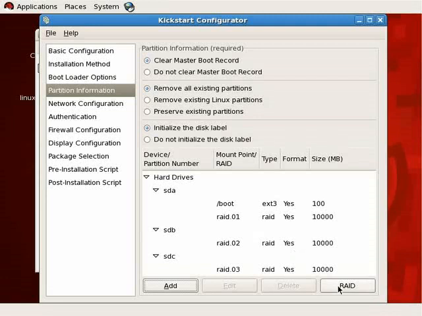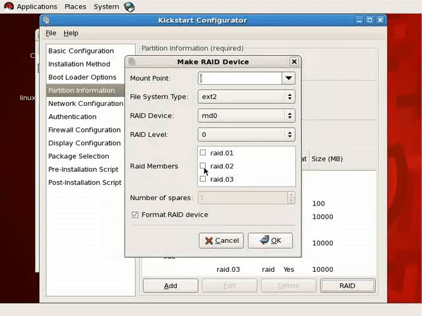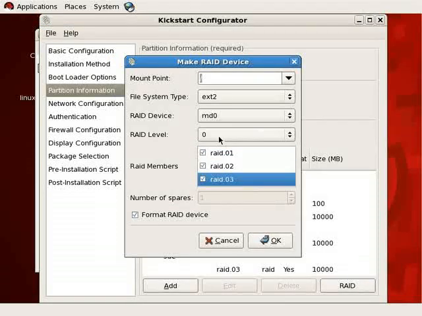Let's click on RAID, and now we have the ability to create the first RAID device located beneath the dev tree as MD0. Here are the disks that can be members. The default RAID level is 0, so we'll set it to 5. The supported types include 0, 1, and 5 for the disks presented, and for Kickstart. The file system will have journaling, so we'll change it from ext2 to ext3.